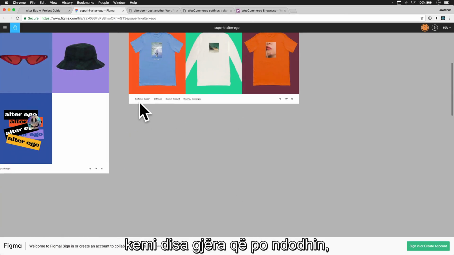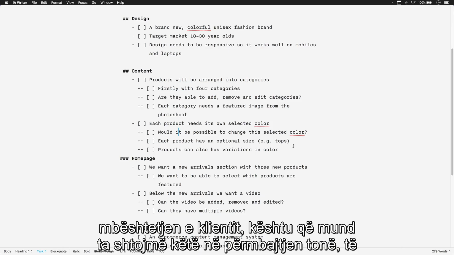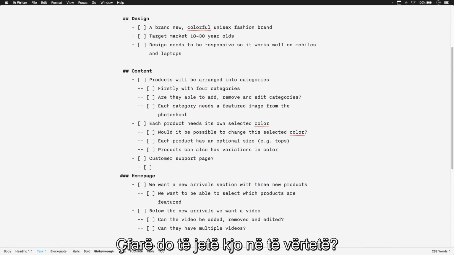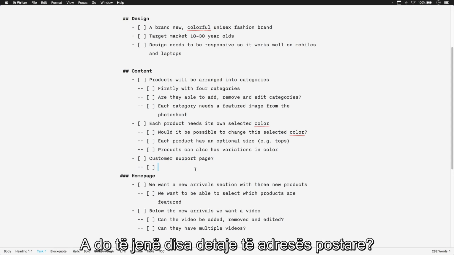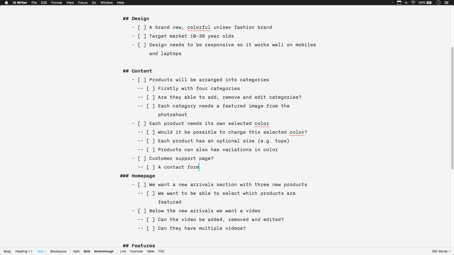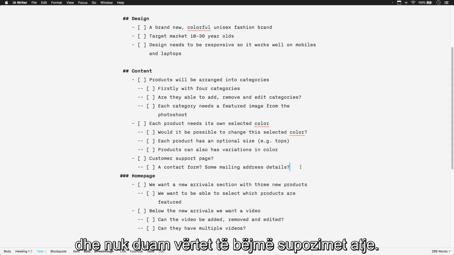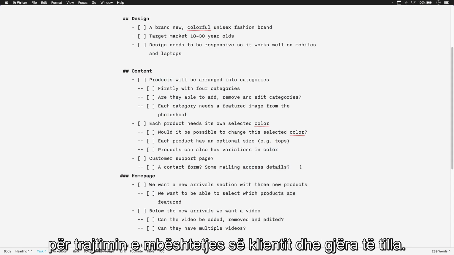Cool. And then in the footer, we've got a few things going on. Customer support. So we can add this into our content. Say customer support page. What is this actually going to be? Is this going to be a contact form? Is it going to be some mailing address details? These are some questions we can go back to the client with because we're not quite sure and we don't really want to do the guesswork there. They might have their own system in place for handling customer support and things like that.